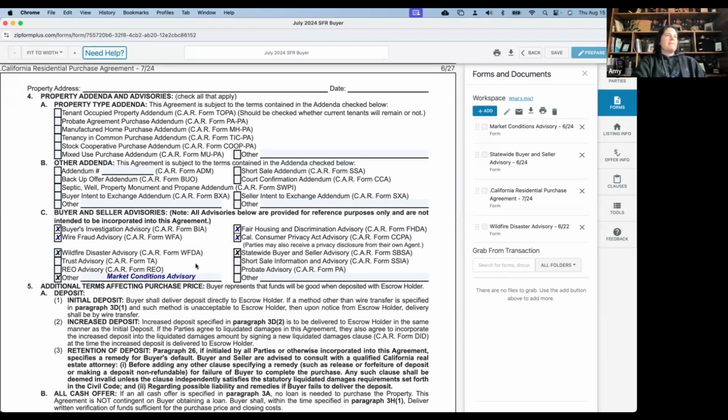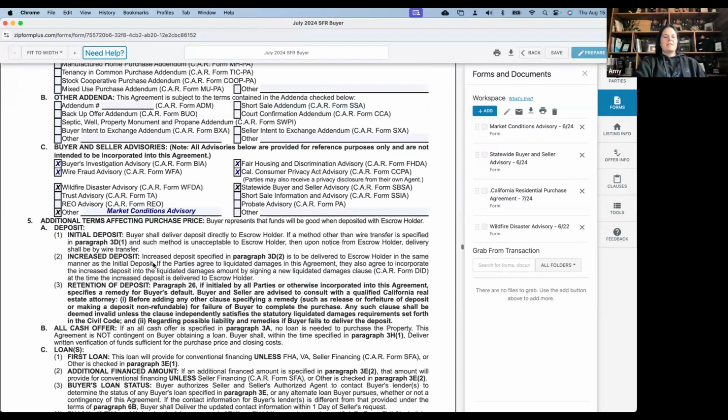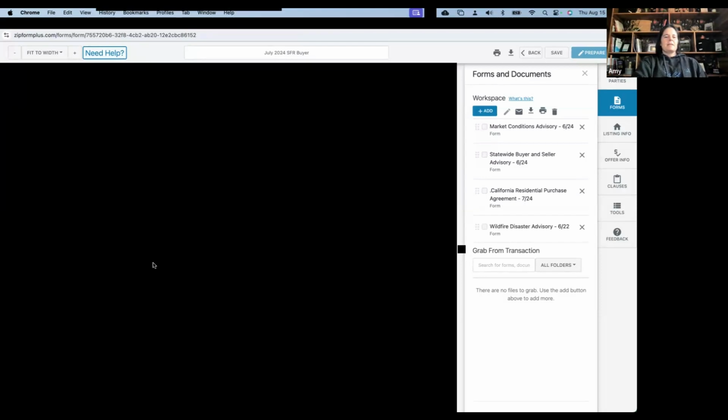You don't have to fill those in. You could just leave those blank. You can still include them even if the box isn't checked. Okay. Then we just continue on. There's nothing to fill in there until we get to the last page or second to last page.